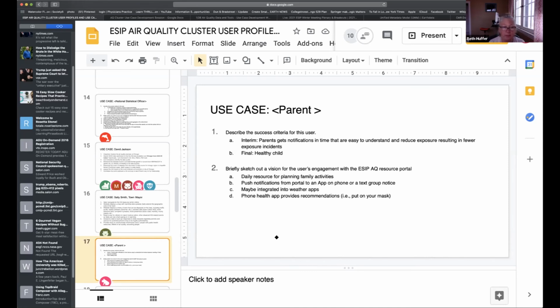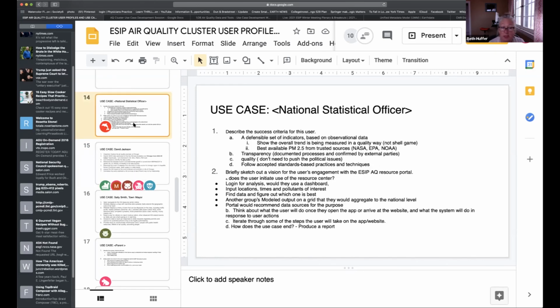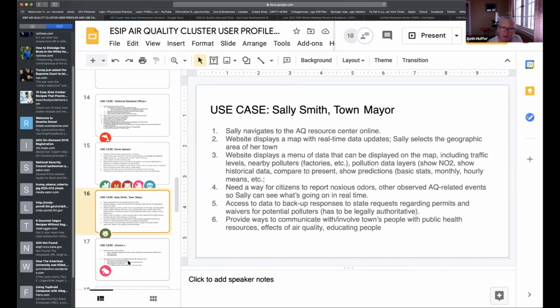I think we can really get some great ideas. This has been fascinating. I really do appreciate all this input. I wanted to say though, Mike, that I thought there was a lot of overlap here, even with a variety of different types of users. I think the mayor has a lot of shared objectives with this parent, for example. And I think David Jackson has some shared objectives with the statistical officer and with everybody, right?